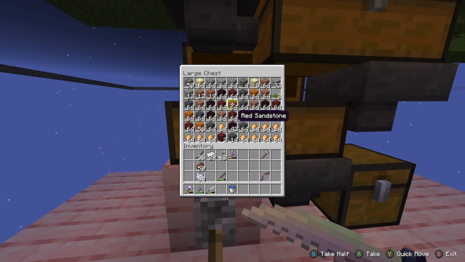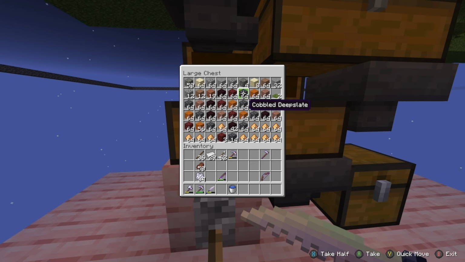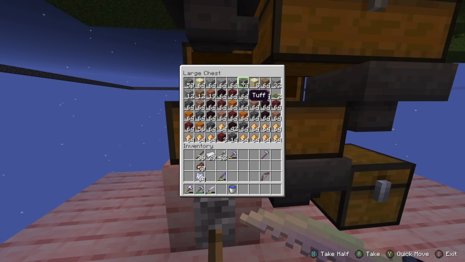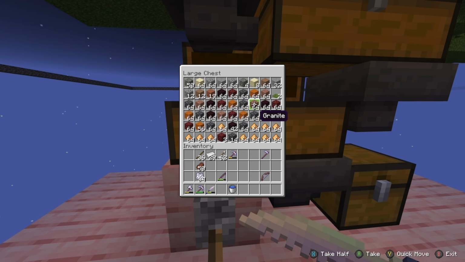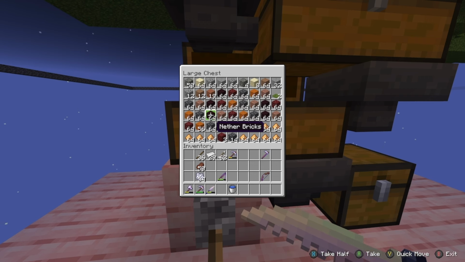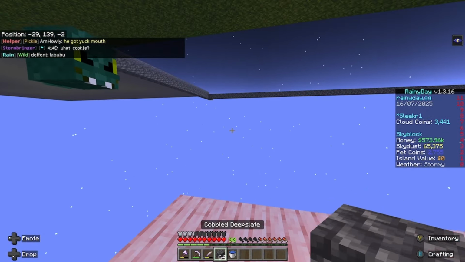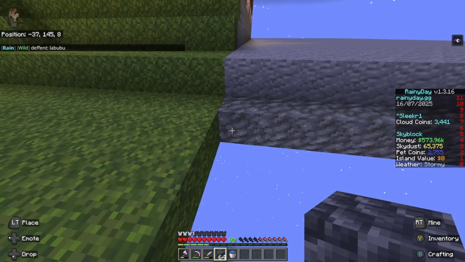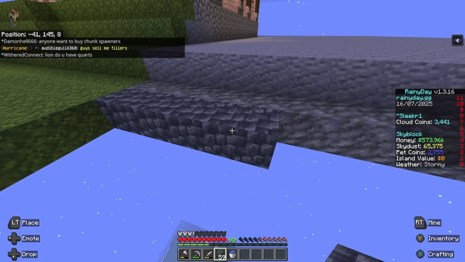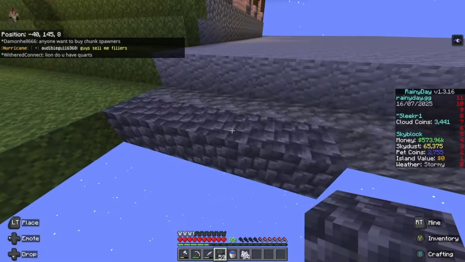What are the other ones? It's not sandstone. It's not netherrack. Deep slate, but we've got cobbled deep slate, so I'm not really quite sure there. So what have we got? We've got netherrack, nether bricks. There's neither of those. Granite, cobbled deep slate, red sandstone. Okay, let's try cobbled deep slate. If I just come over here and put these here and grab my bone meal.